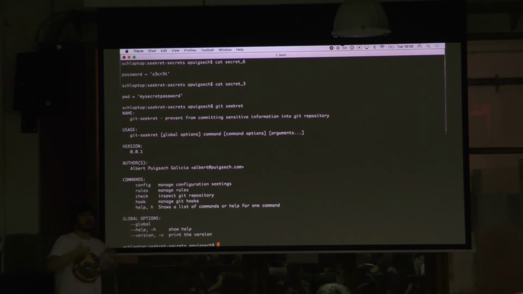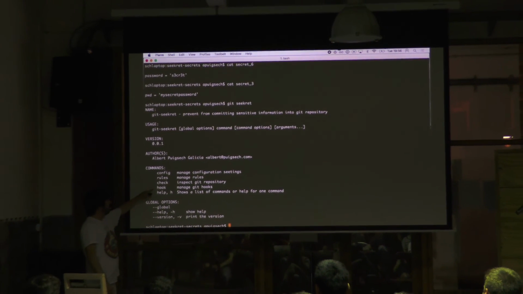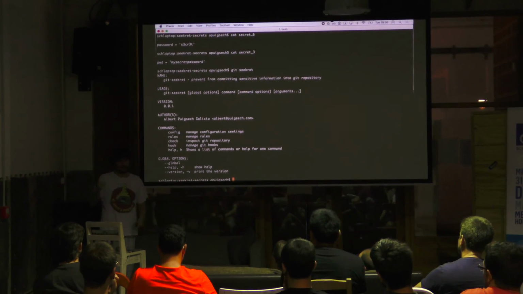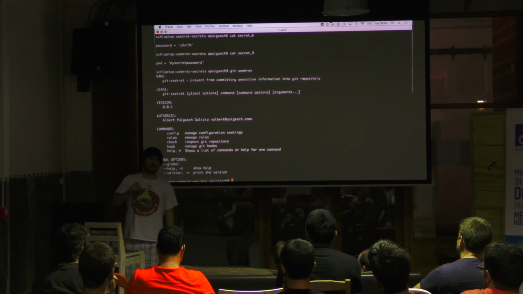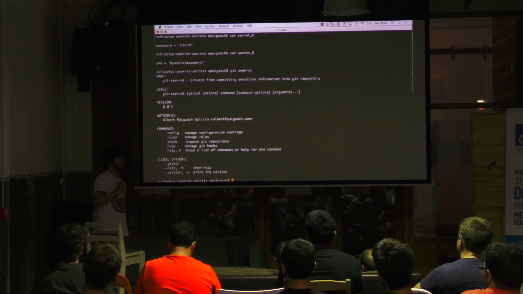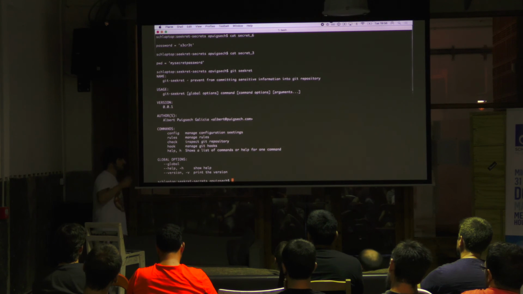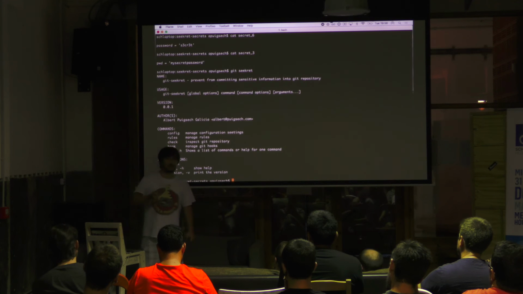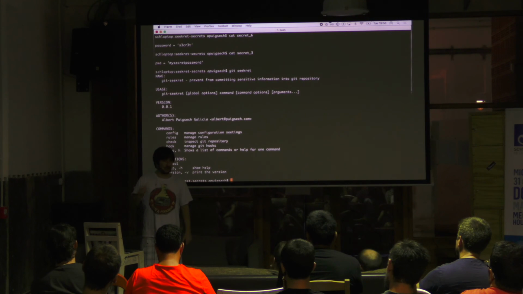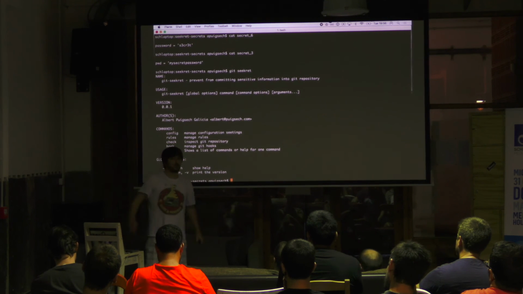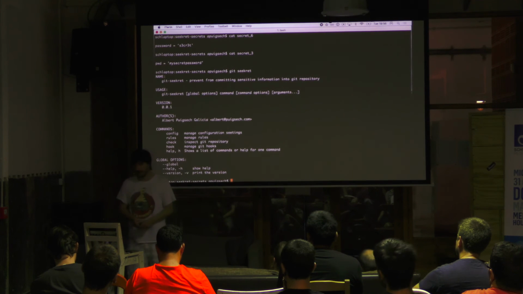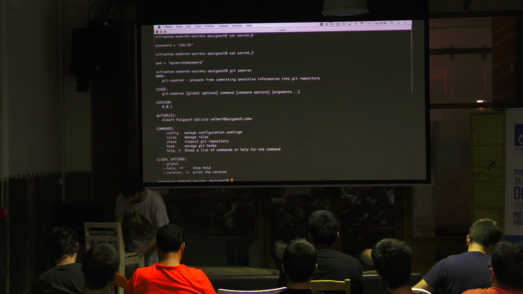Check is basically to make the inspection. And hook is one of the last things I implemented. It enables some hooks into Git, so you can, for instance, enable a hook that verifies if a commit has a secret before doing the commit. So the commit is blocked, it's not done. I will show you some examples.